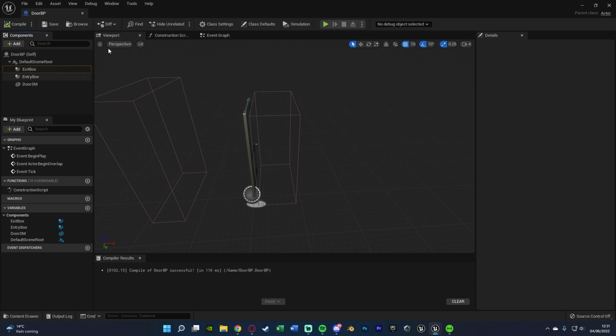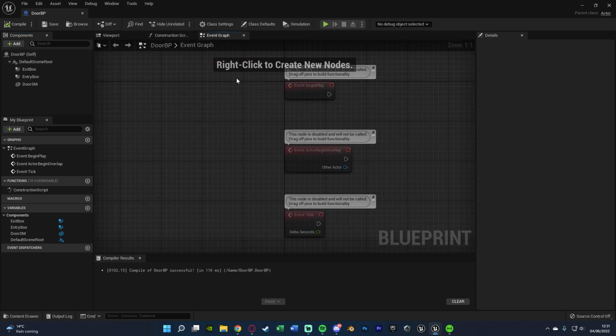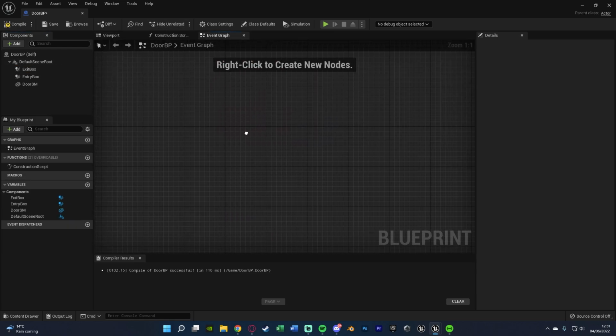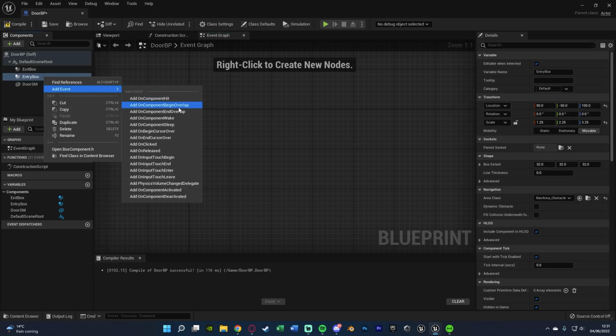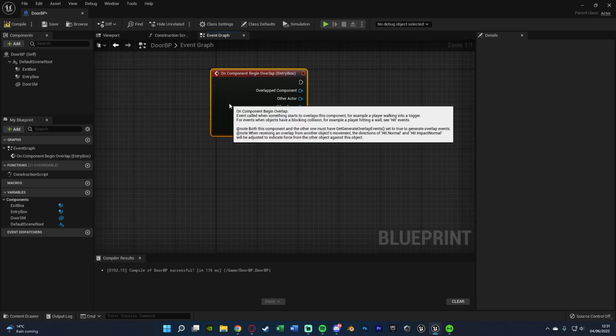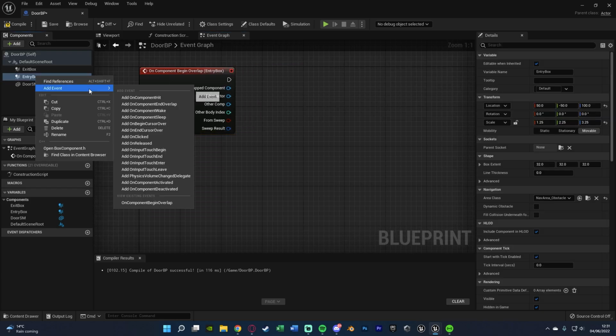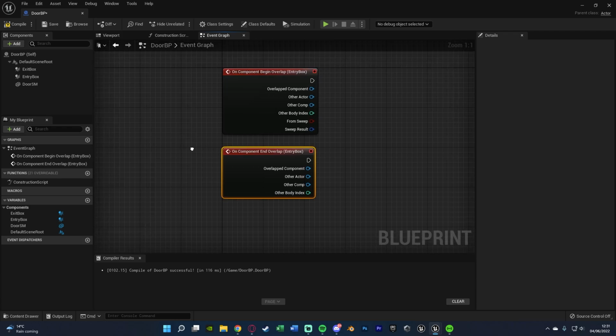And once we've done all that, we're going to go over to the event graph and delete these three nodes here. What we're going to do is right click on our entry box, add event, add on component, begin overlap, moving that up a bit, and right click again, add event, add on component, end overlap.